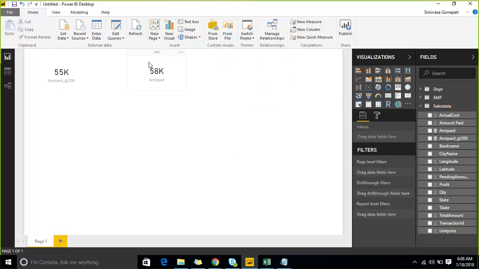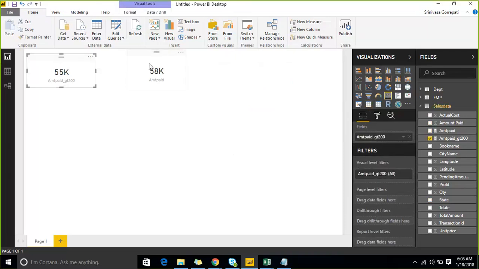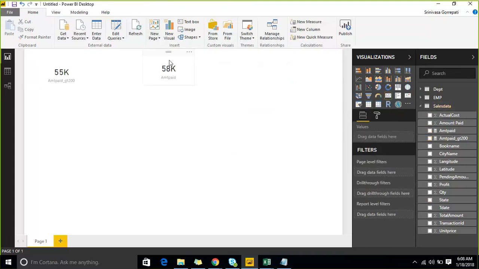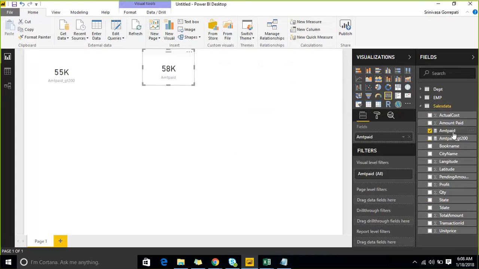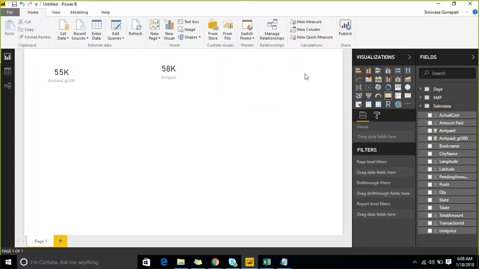So I have two measures calculated. As you know, there is a limitation with columns and measures, so I calculated the measure over here. The amount paid measure is nothing but the sum of amount paid, and you can see 58k. I have a business requirement to represent only the amount paid greater than 200, so for that I used the calculate function.